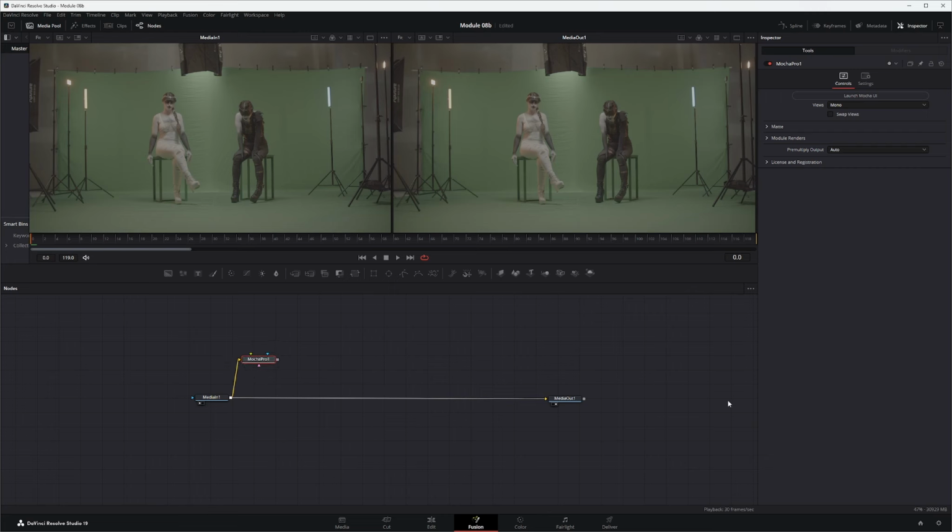So to keep stuff nice and neat, I like to name everything. So if you hit F2 while you're on the node, you can rename it. So I'll rename this to Mocha Pro Stabilize.